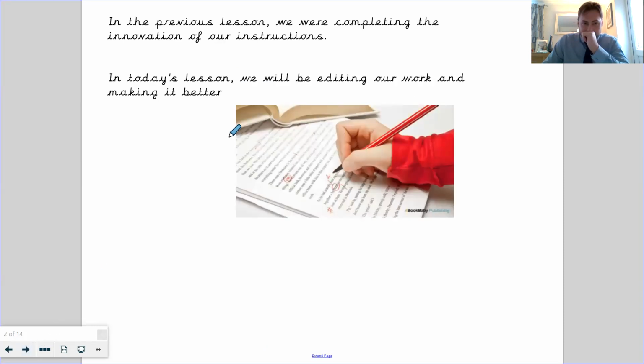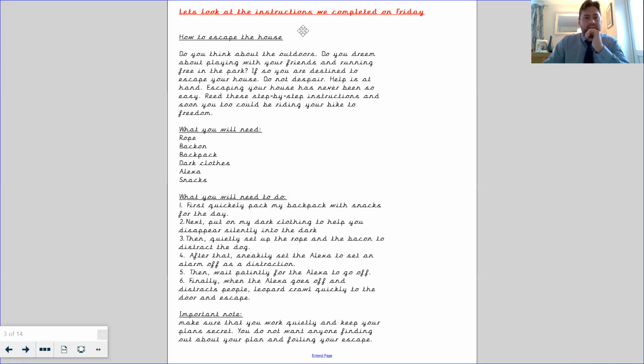Now, in the previous lesson, you completed the innovation of your instructions, and today you're going to be editing to make your instructions better. So let's have a look at the text map. There are some mistakes and there are some things that we could edit to help improve it.